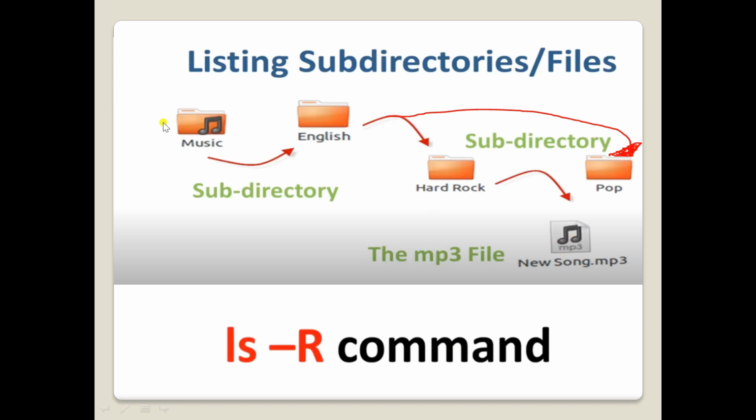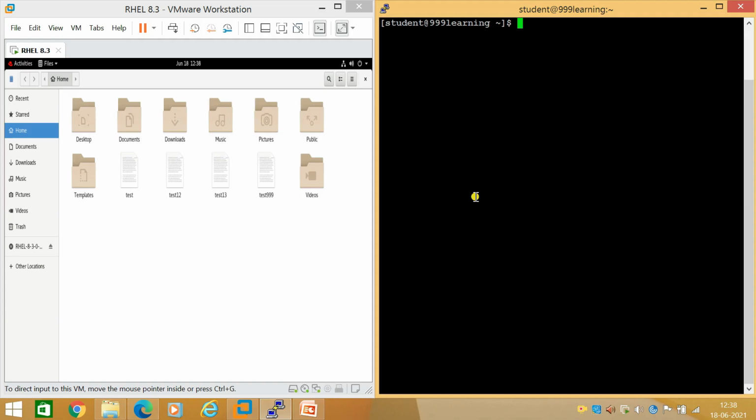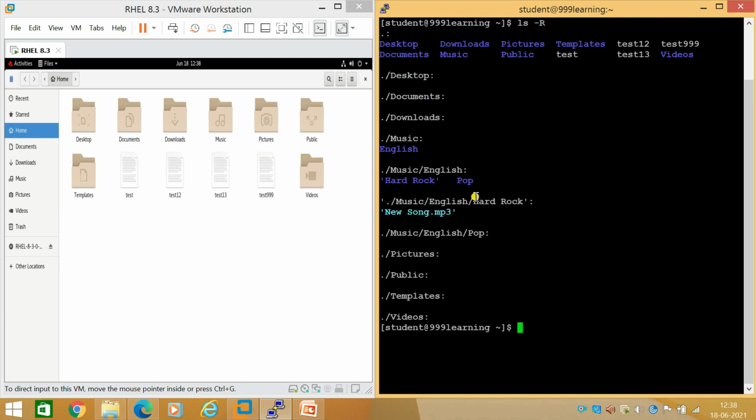Before that, let me introduce what a parent and child directory is. Here the parent directory is music, and for music the subdirectory or child directory is English. In the same way, the parent directory is English, and English's subdirectories or child directories are pop and hard rock. Now we'll run the command ls -R.